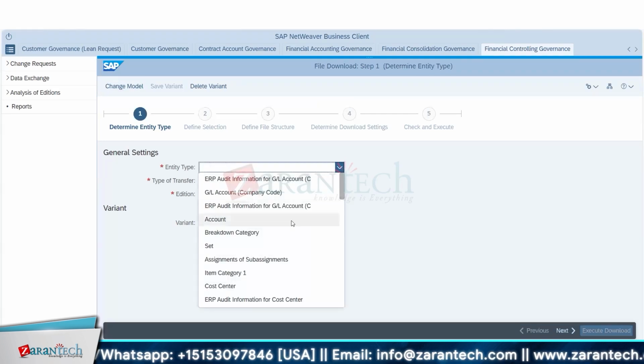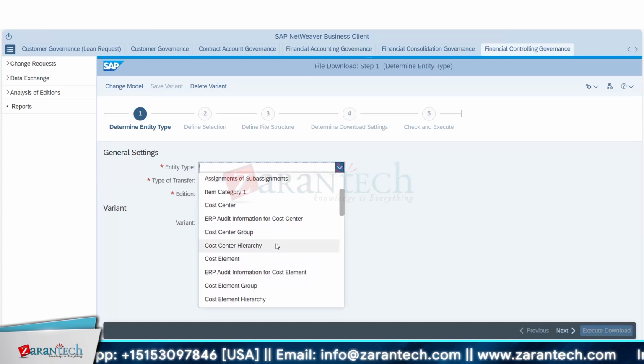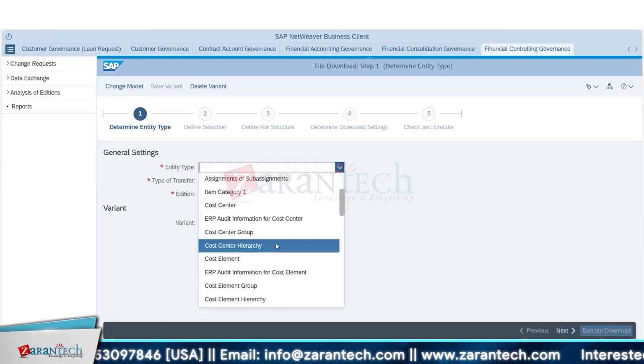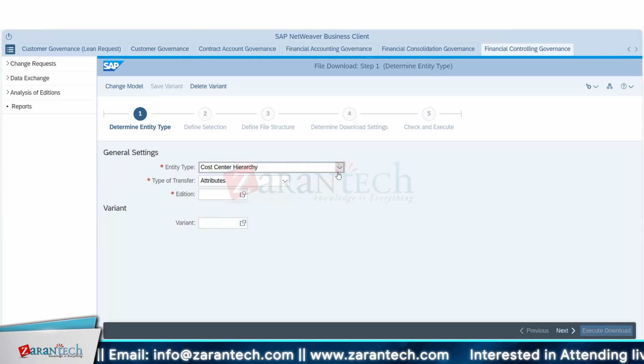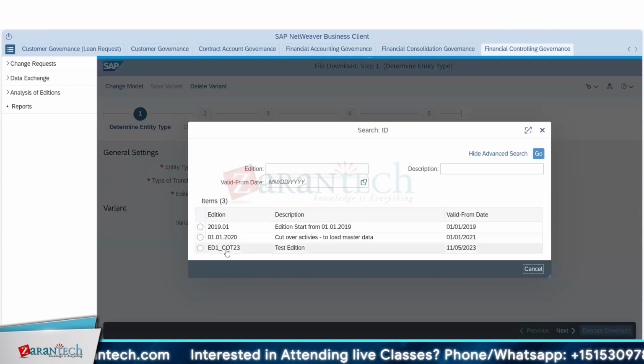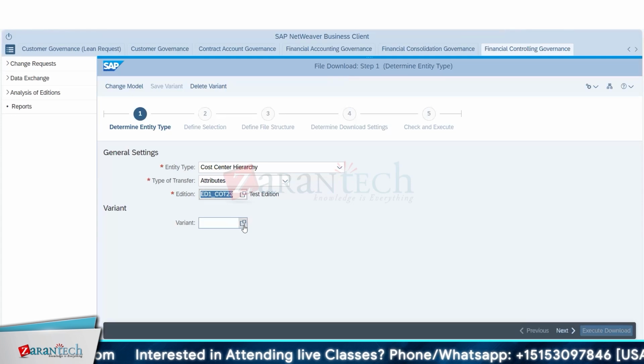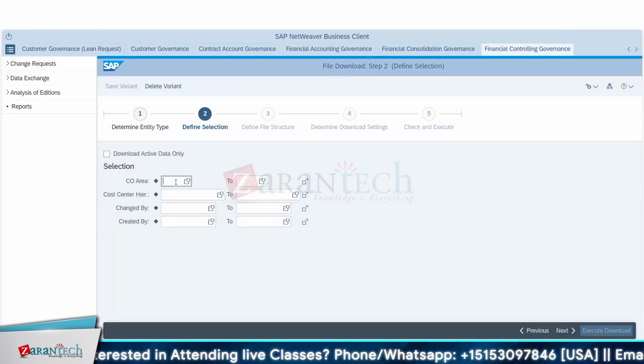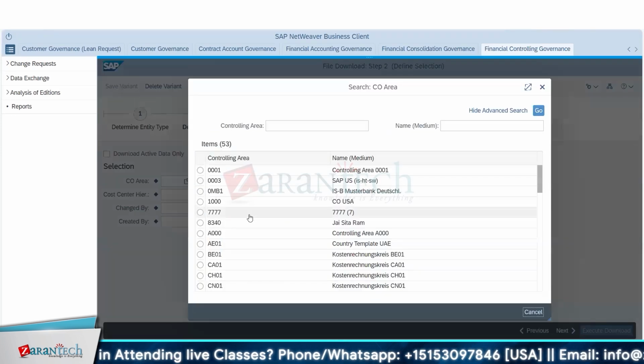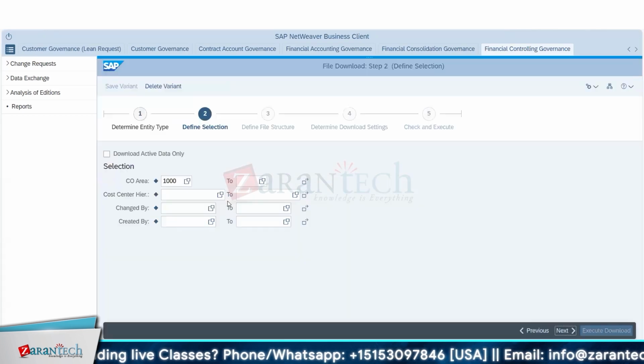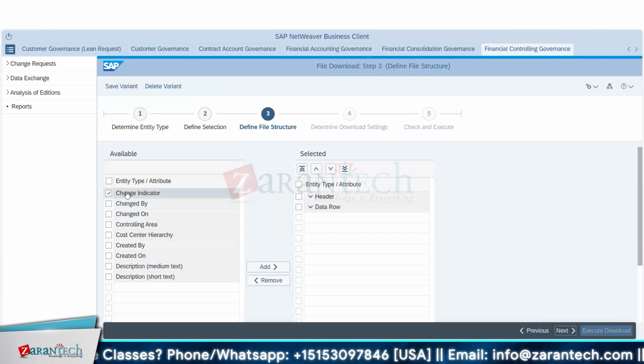So now I will be taking the cost center hierarchy, right? As we have created one cost center hierarchy, now I want to create another cost center hierarchy, and I want to create a cost center group. How do I need to create it? So first I am going here and downloading the file for hierarchies. Let me take the edition, today's one. We don't have any variant saved. Simply go ahead, and here you will have a controlling area. Let me take this controlling area 1000 and continue.